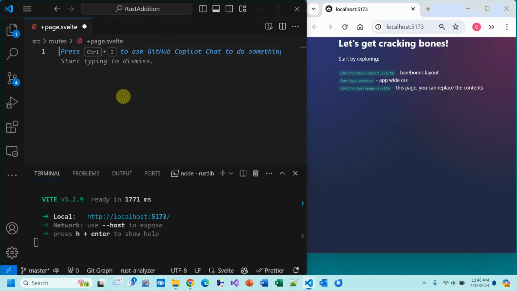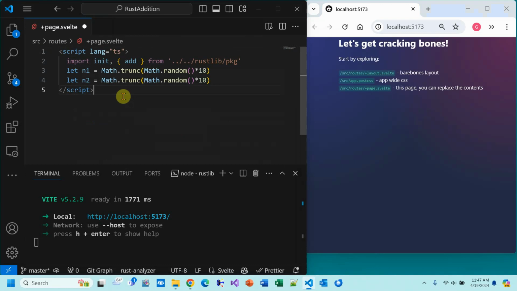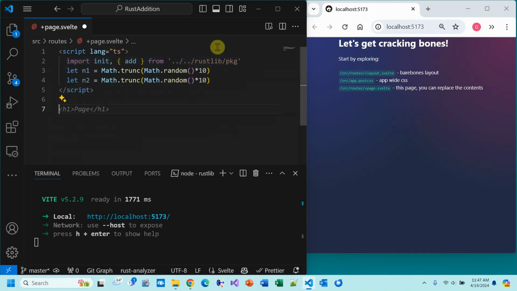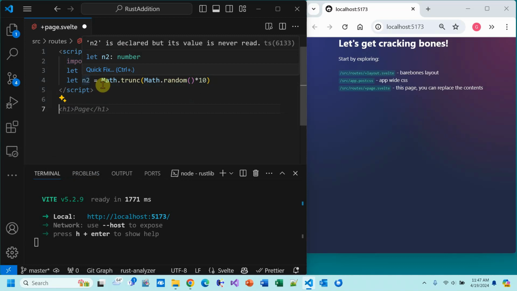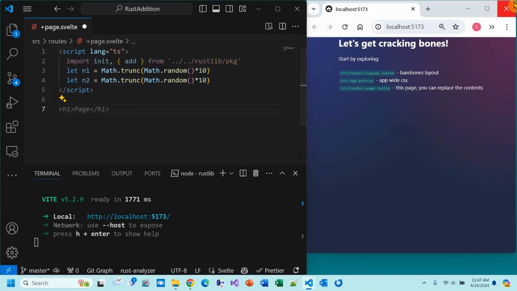We want to add the script for this. And you can see in the script that all we're doing is importing the rustlib add function. We needed an init to make the initial handshake between Rust and SvelteKit. And for this, we're just defining two variables, n1 and n2, and they're going to be integers between 0 and 10.